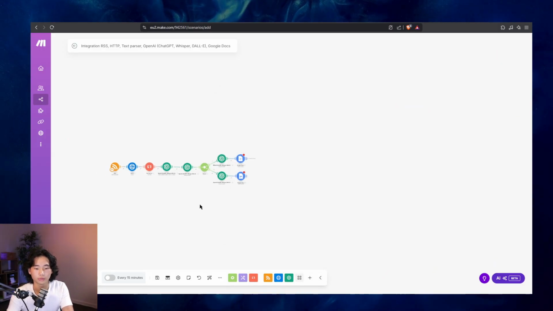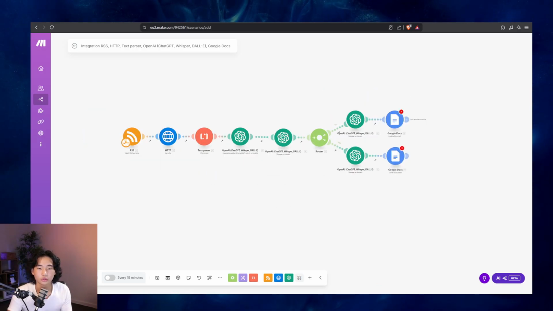That's pretty much it. Now you've literally, in about 10 minutes, built yourself an automatic YouTube script generator. So every single couple of hours, a new topic will come in and it will just automatically generate a script for you. You don't need to touch anything.